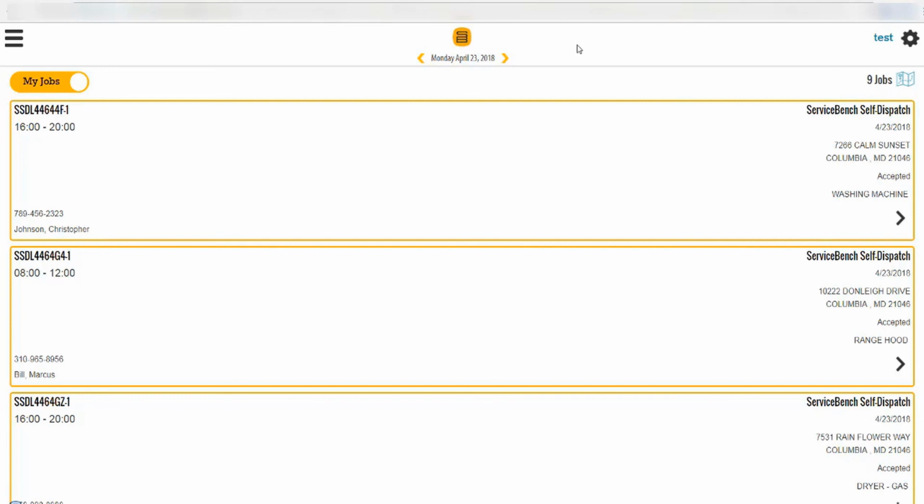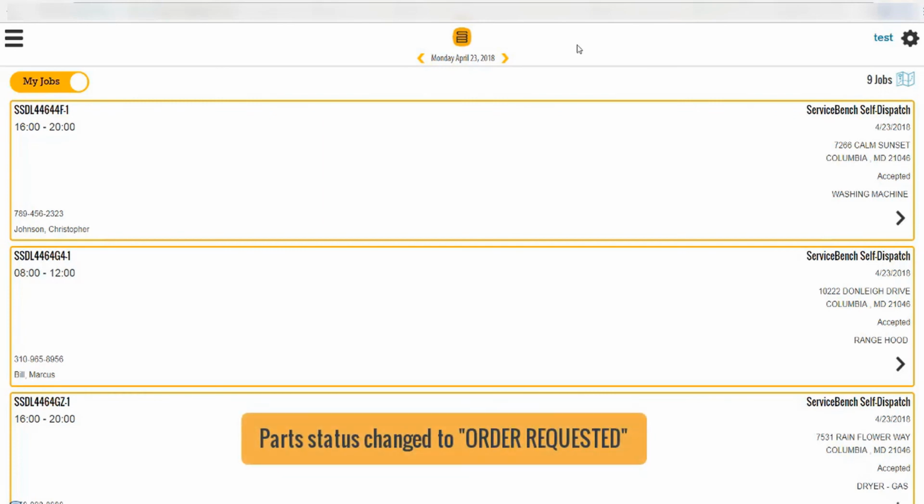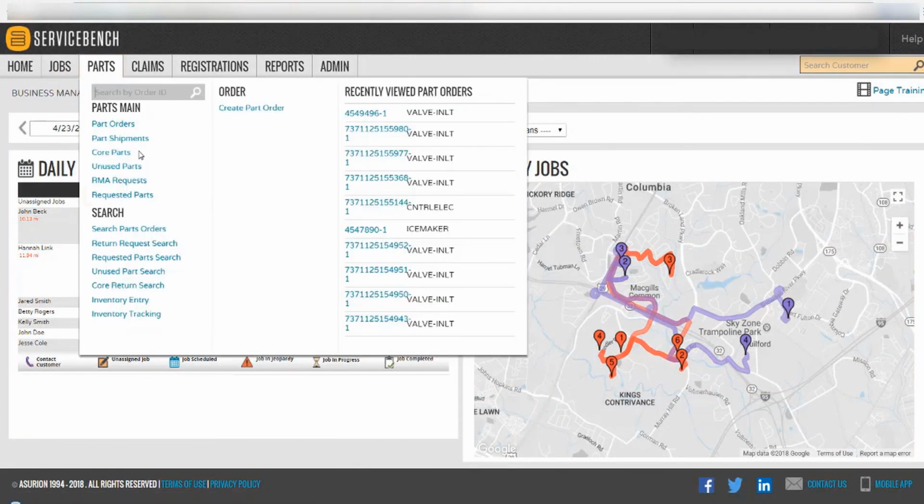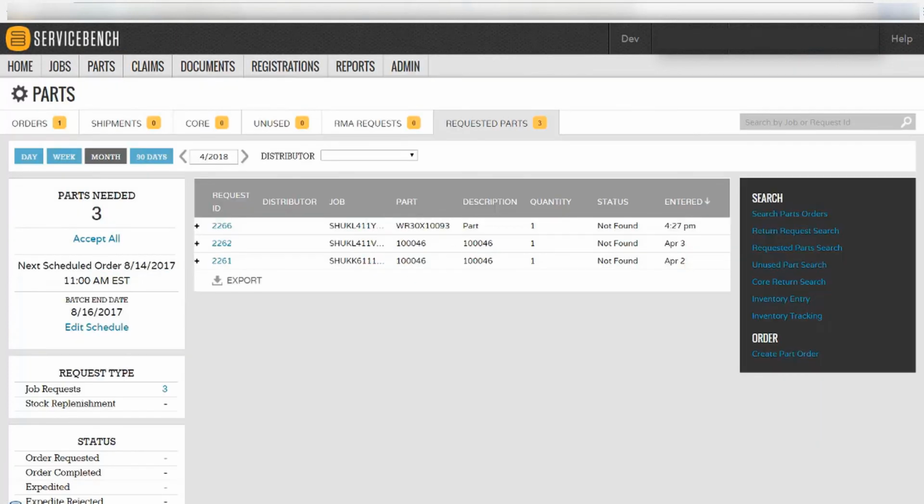Now that we have discussed the mobile application, let's revisit our second parts scenario. What if you don't allow your technicians to order parts on the mobile app? What next? Remember when we discussed the requested parts queue and you marked the part as order requested? Let's take a look at the next step to this process flow. Navigate back to the web UI, hover over the Parts mega menu, and select the link labeled Requested Parts. All parts applied on the mobile application and marked as order requested will appear in this queue.